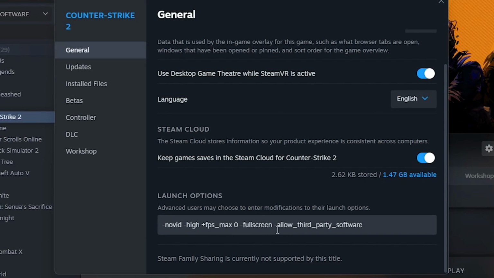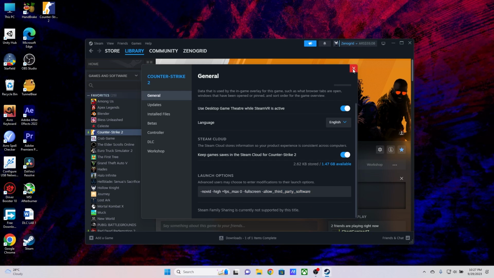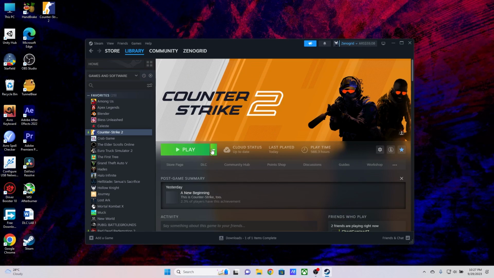And also -fullscreen, and -allow_third_party_software. You actually don't need this. I needed this for MSI Afterburner, but this is optional. After doing this, close this and open your game.